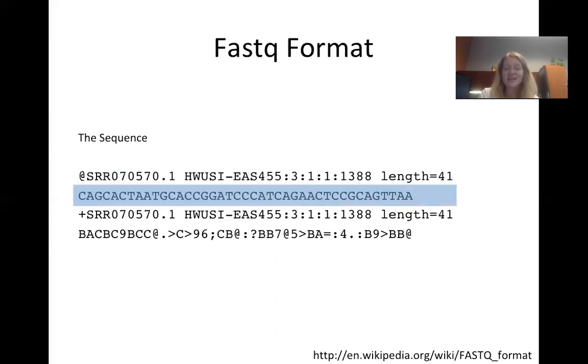Moving down to the next line, that is the sequence. Straightforward, A's, C's, T's, and G's. If there's an unknown base, it will be listed as an N for unknown. But in general, the only thing that should appear on this line is the sequence.